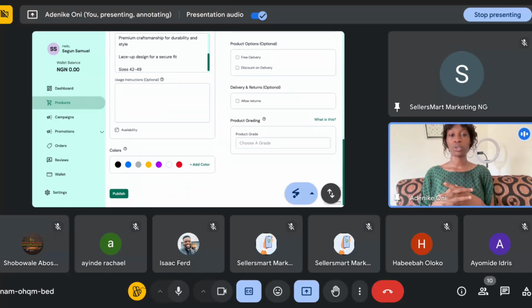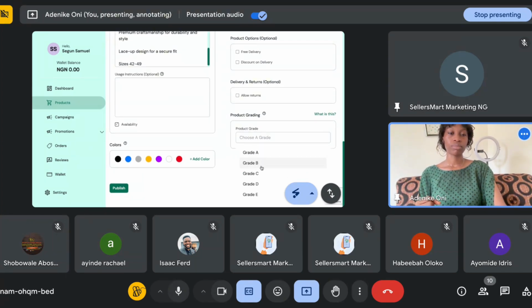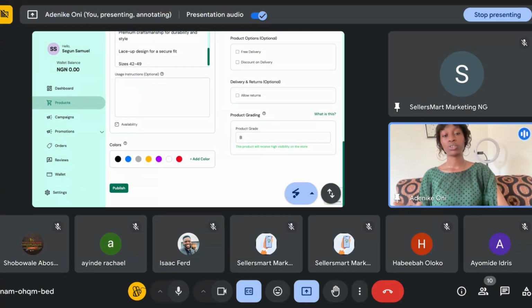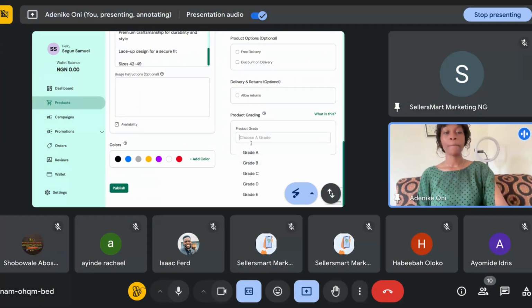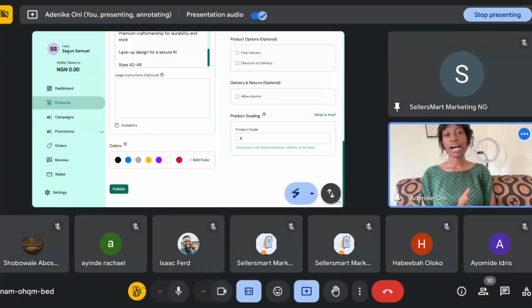If you're so confident in what you do, well, maybe not necessarily confident, but you're like, okay, you don't mind your buyers returning the product after they've gotten it, you can click on allow returns. Now, for the product grade, I just want to choose grade B, right? Or you can choose grade A so that it receives maximum visibility. And choosing grade A just means that when the sale comes from an affiliate, the affiliate gets 7.5% off my selling price, and then 5% of the selling price goes to the platform, right?